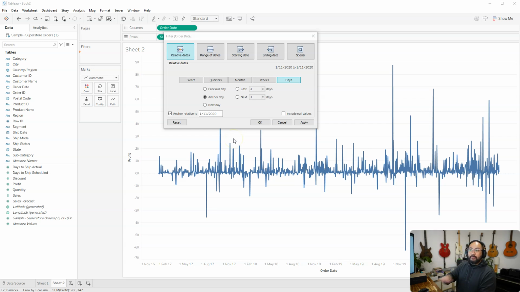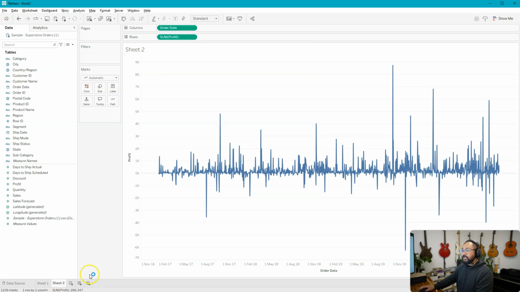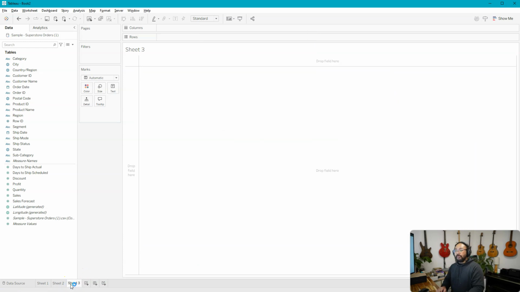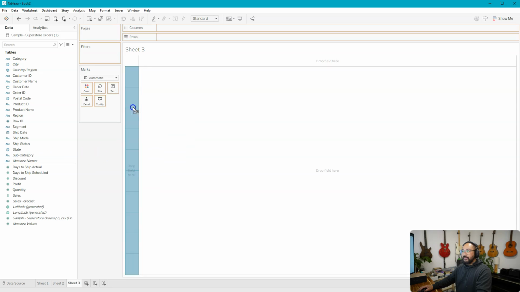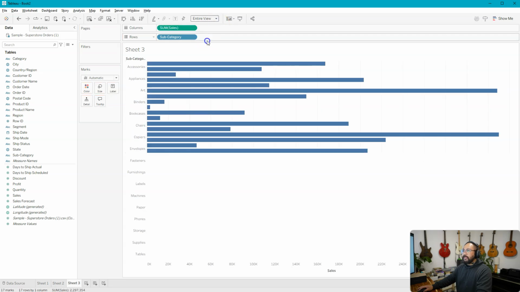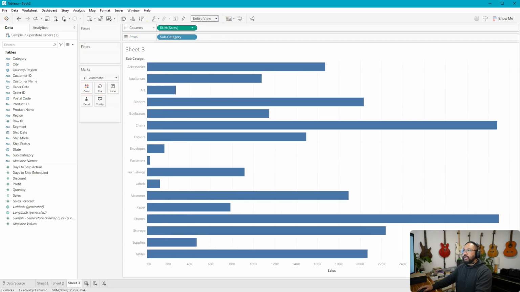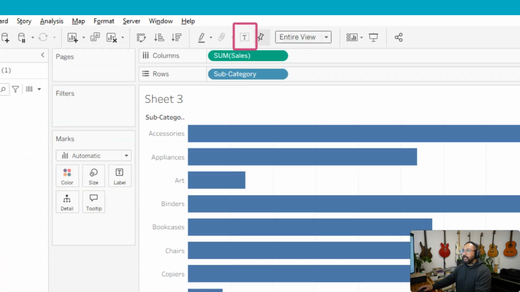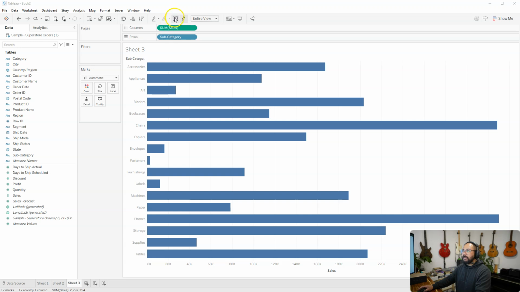Now let's cover measures. All right, so let's do a new sheet. I'm going to cover measures. So in measures, it's very simple. Okay, so we're going to go into a visualization. Let's bring in subcategory, and we're going to bring in sales. All right, I'm going to expand this, and I'm also going to add the label up here. Okay, so let's add that in.